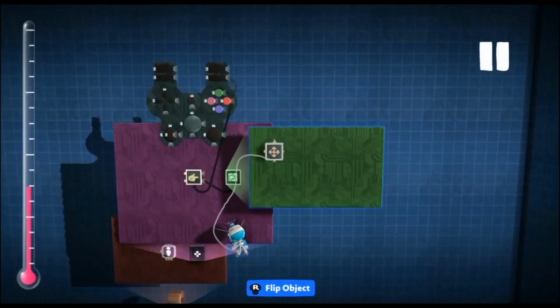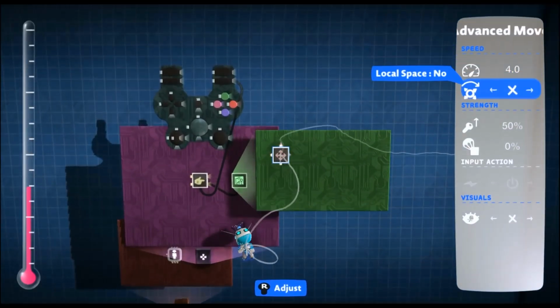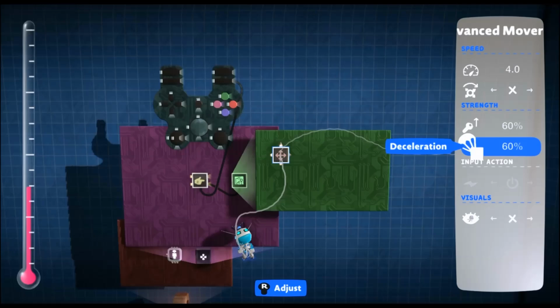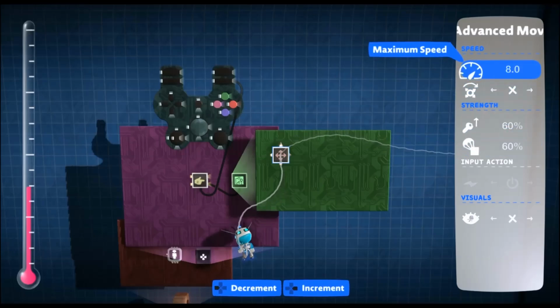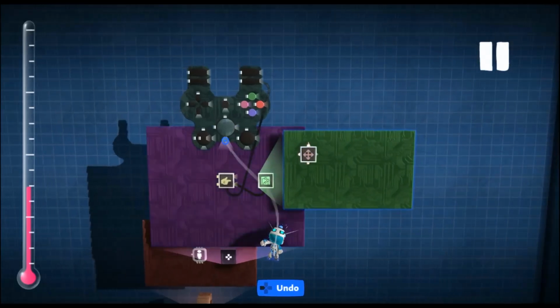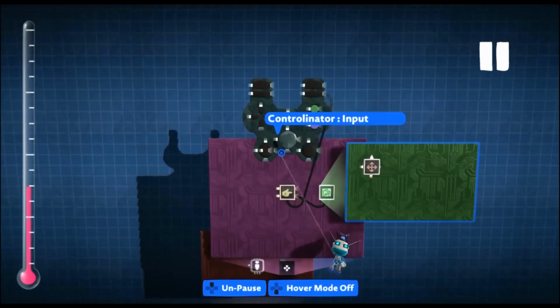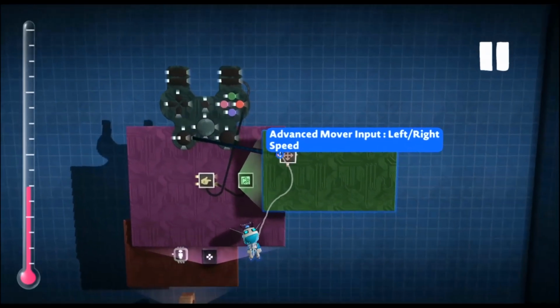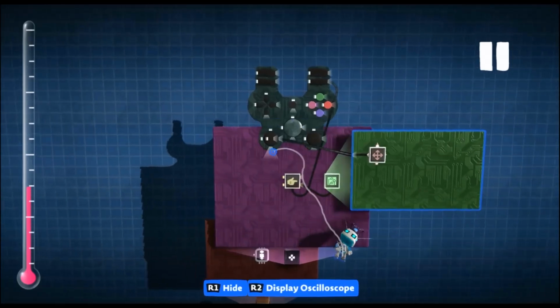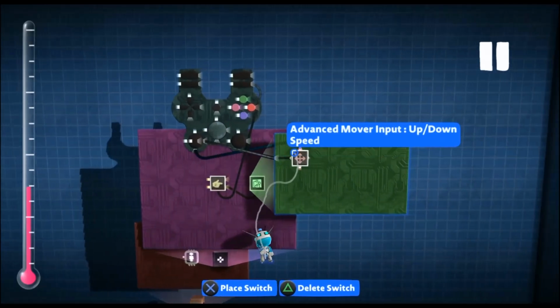We are going to add in our advanced mover, and you can play around with the speeds, acceleration and deceleration to about 60%, depending on how fast you want to fly is up to you. And put left and right into the left and right, and up and down into the up and down.